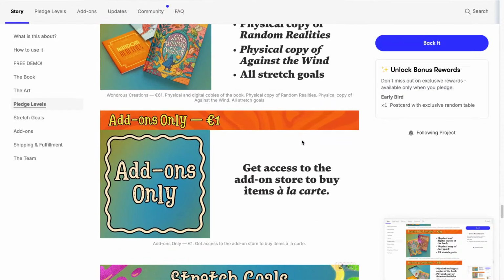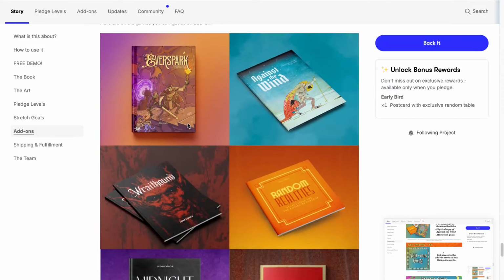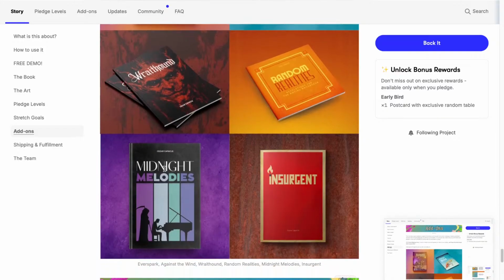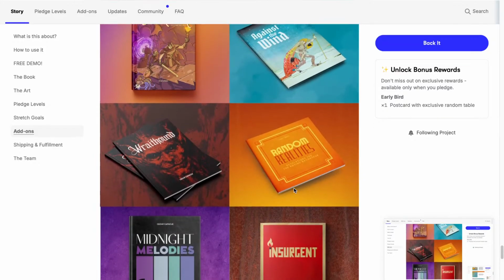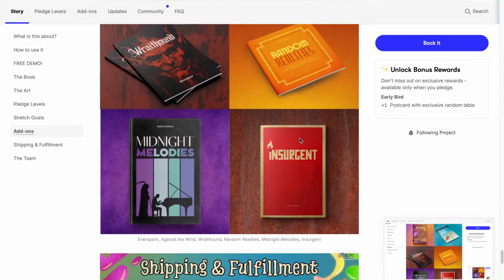And if you want just to get the other games that I'm making available as an add-on, there's an add-ons only tier here. You can buy Everspark, Against the Wind, Wraithhound, Random Realities, Midnight Melodies, and Insurgent as add-on. And you can get an extra copy of Weird Whimsy and Wonder, a physical one, at a discounted price if you are planning on giving it as a gift to someone.